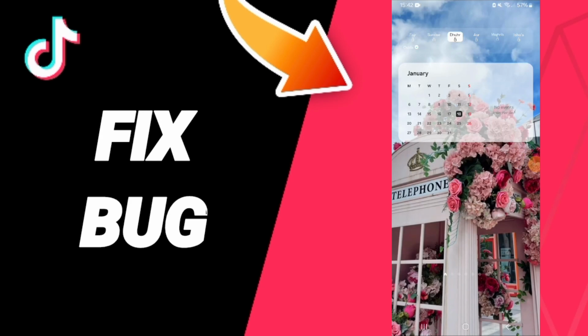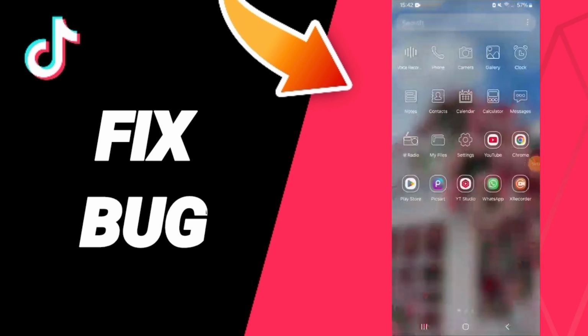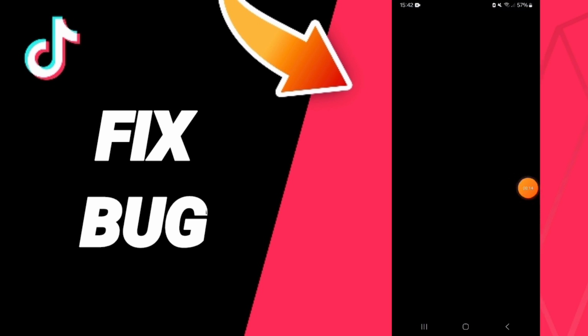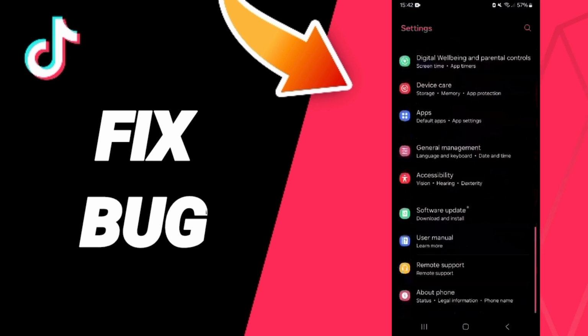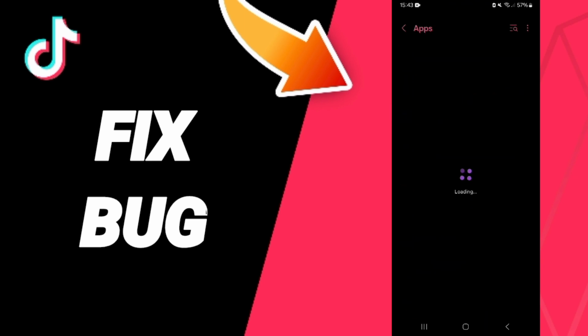Today we will talk about how to fix or solve the problem of bugs in the TikTok application. You will click on settings. On this page, we click on apps, default apps, app settings.